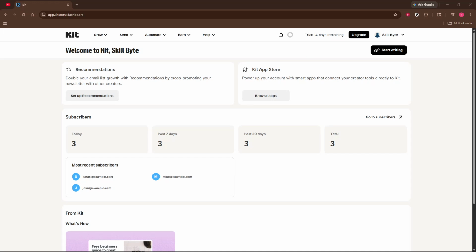In today's video, I'm going to teach you how to resize fonts in Kit.com. By the end, you'll know exactly how to adjust text size inside your email templates using the built-in controls, so your headings, subheads, and body copy look clean, readable, and on-brand.